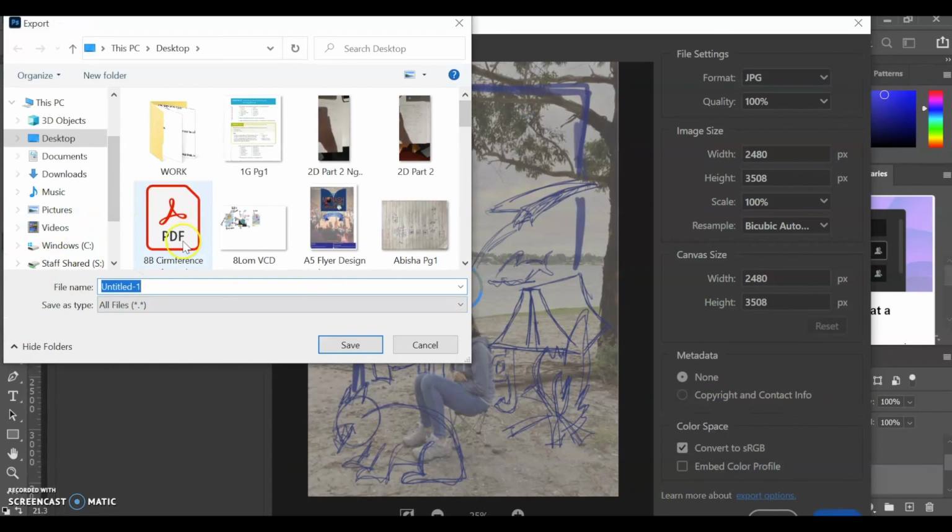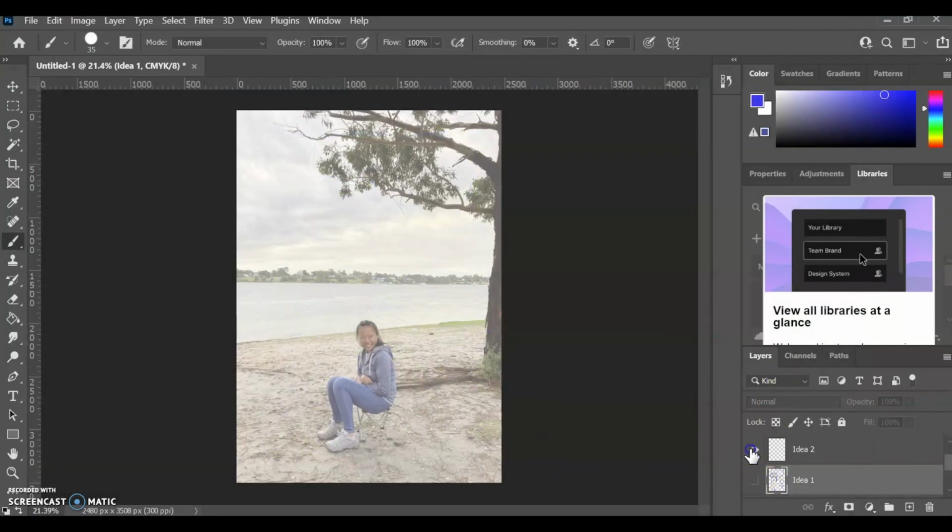Select the location that you like to drop that in, so that will be your idea number 1, and make sure you have your name up there. Alright, so do this for each and every idea that you have created over here. Make sure that you have selected the correct layer or hidden the other layers that you do not want people to see as you export your files from there.